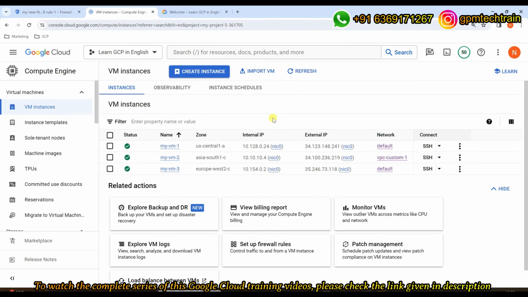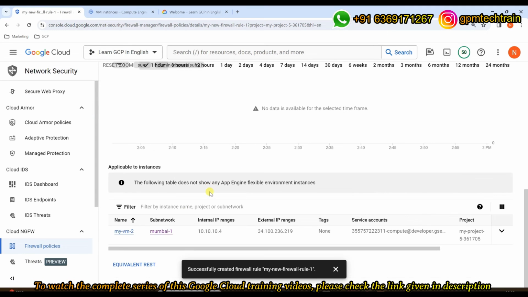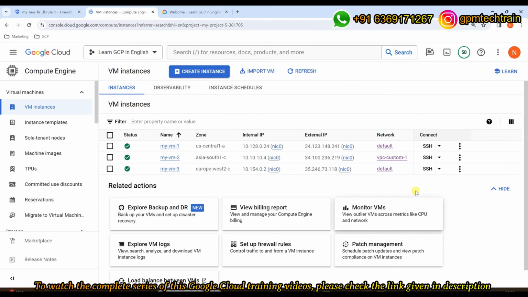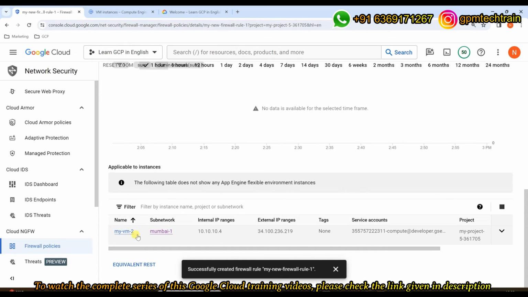And if you come and see the VM instances, we have only one VM instance for this particular VPC, and that's the reason it is showing us only one. At the same time, it's not showing us VM1 and VM3, because VM1 and VM3 are part of the default VPC. We have created this firewall rule explicitly for this custom VPC, and that's the reason we see only the one VM.